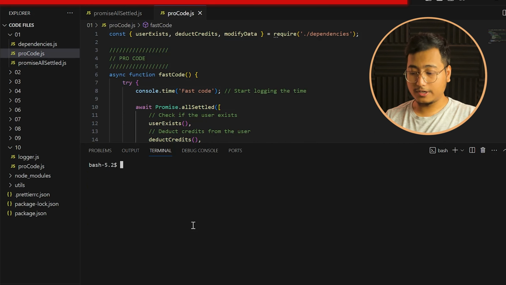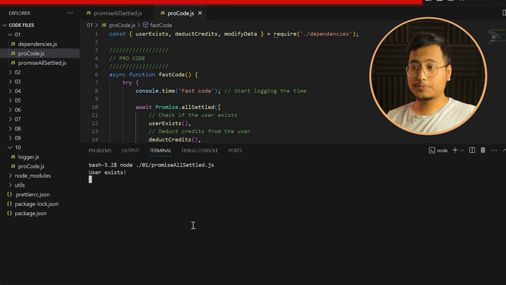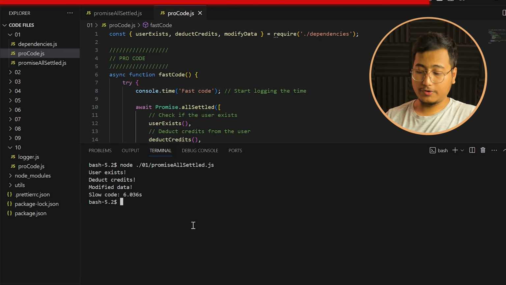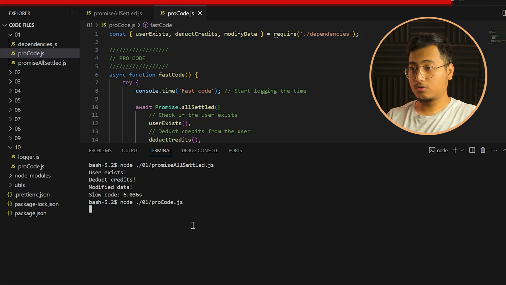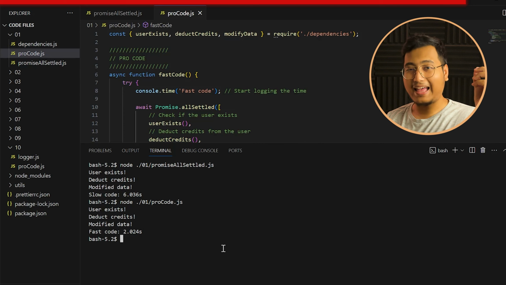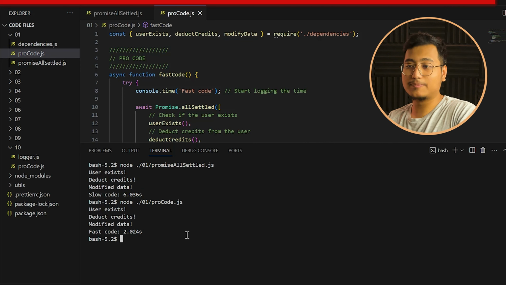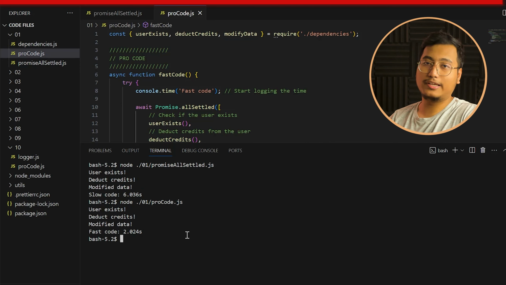So let me run the code one more time and we'll just compare. Okay, so this is promise, the previous code. There we go. And now we'll run the pro code. To run the pro code, I'm going to go 01/pro code. Okay, and as you can see, it runs all the promises at the same time, and we achieve an efficiency where we go from 6 seconds all the way down to 2 seconds only. So that is something that is really, really useful in a real world scenario.